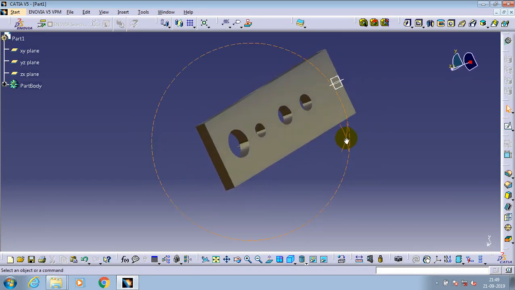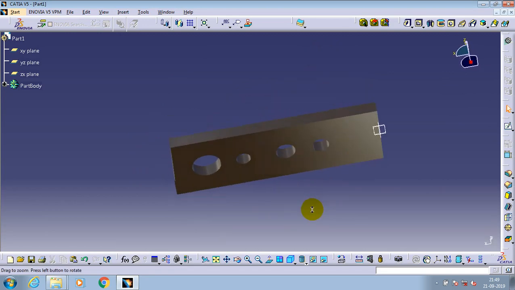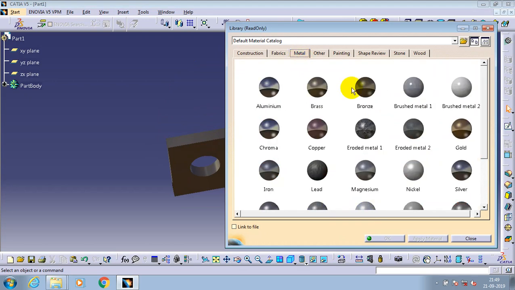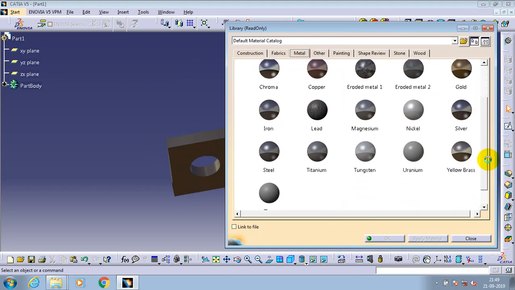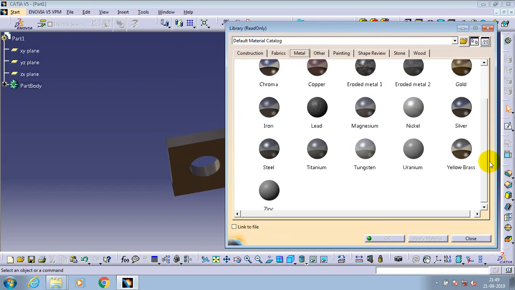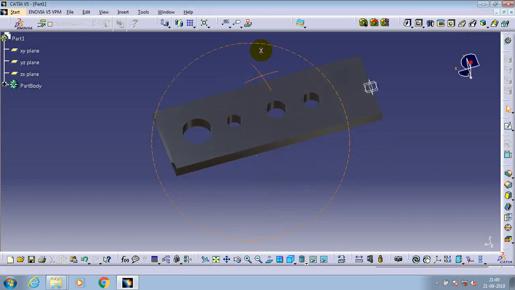In this video we are going to make an analysis and simulation for this component. Make sure you have to apply the material before going to analysis and simulation. Just select a type of metal you want to apply on our component. Then click OK.